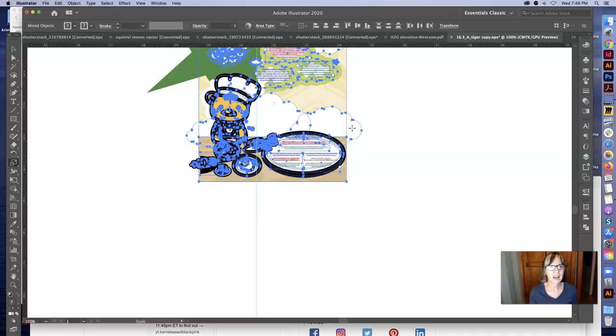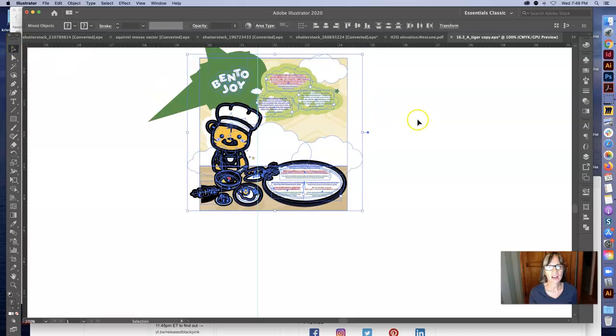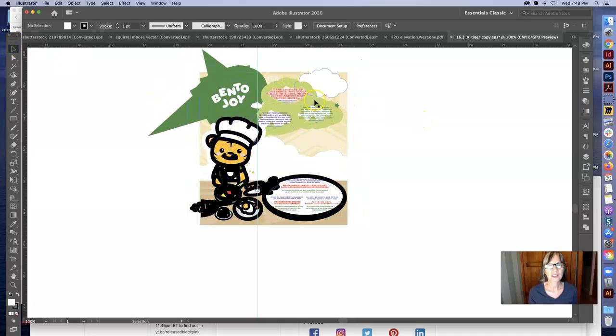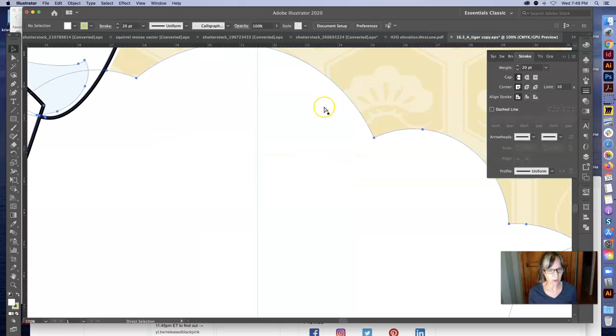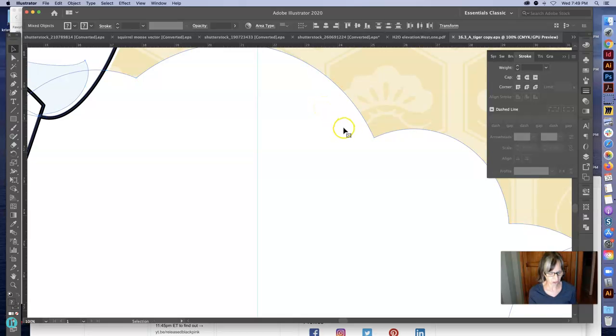So what has happened is the file has shrunk, but the lines have stayed the same thickness. So when they were at 42 inches, the width of those strokes was 20 points. And so that's obviously not the way I would want this to look.